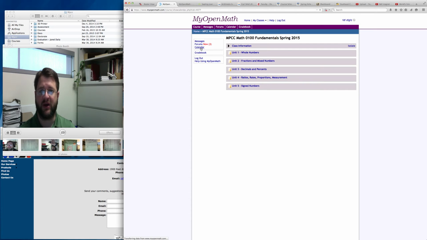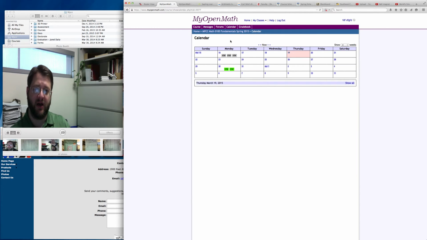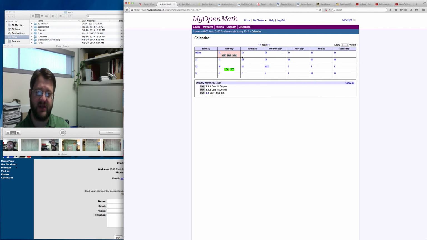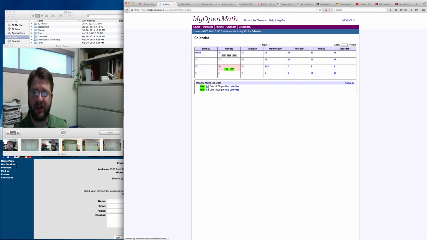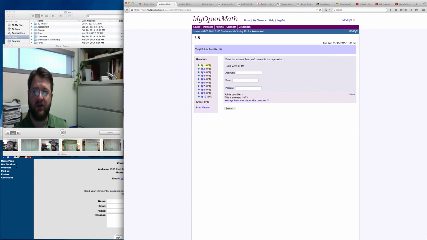Then we have a calendar button, which is also very useful. It takes you to the calendar for the course, and you can see that we've got some gray shaded homeworks here that are actually past due. They were due on the 16th of March. Today, of course, is the 18th of March. And then we have some green homeworks here that are due on the 30th of March. You can actually go down here and click on that homework, and it'll take you directly to the homework, and you can get started on the homework.